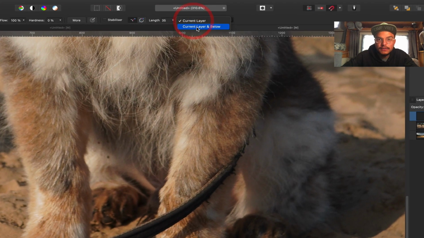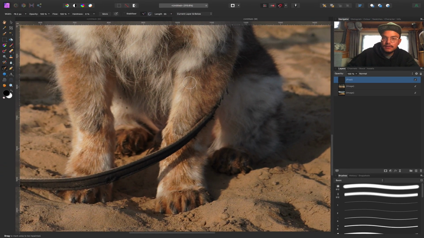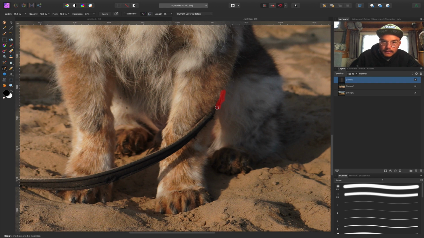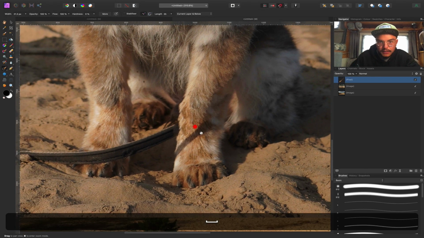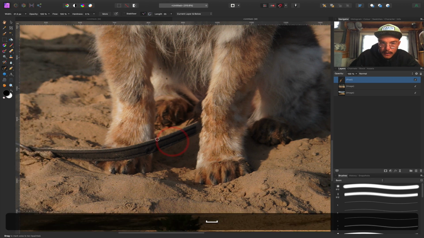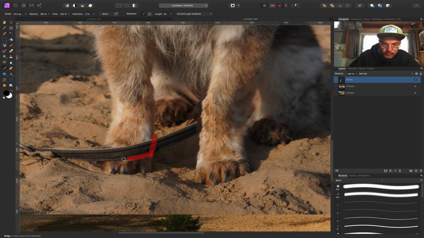I'm going to go over to my inpainting tool and try to remove this leash. I want to set it to current layer and below, so I can sample pixels from the layer beneath, and I'm just going to brush over the parts that I don't want to have in my image. Something like this. There we go, this looks pretty good actually. Also I want to remove the shadow, of course. There we go. This actually looks better than I expected. And right over here I want to do the same thing.